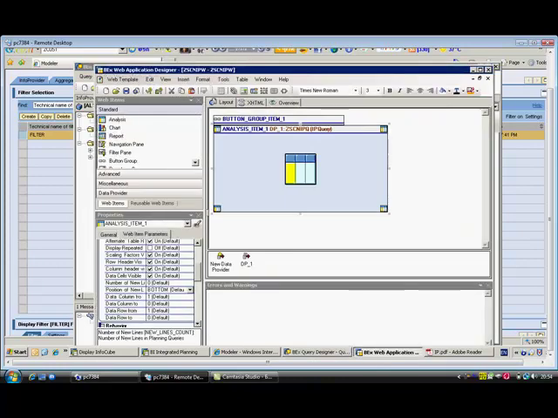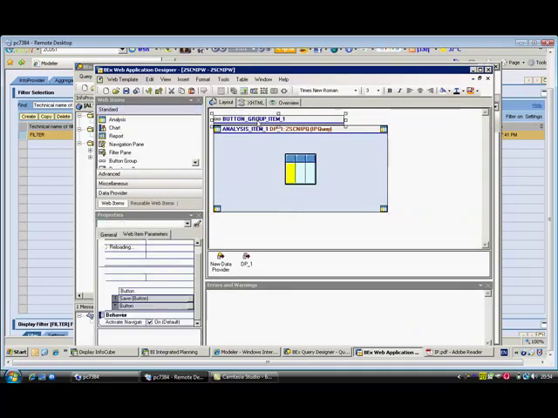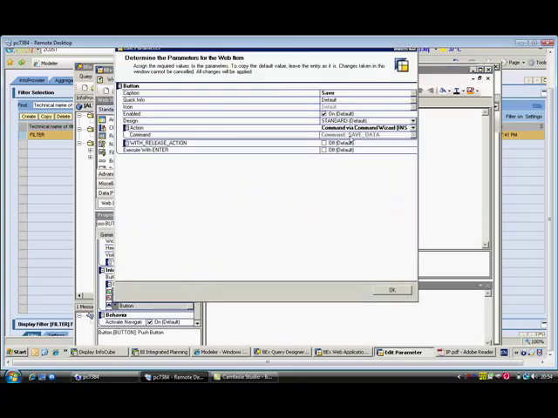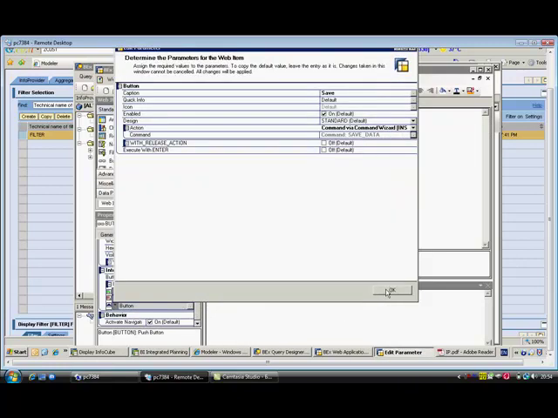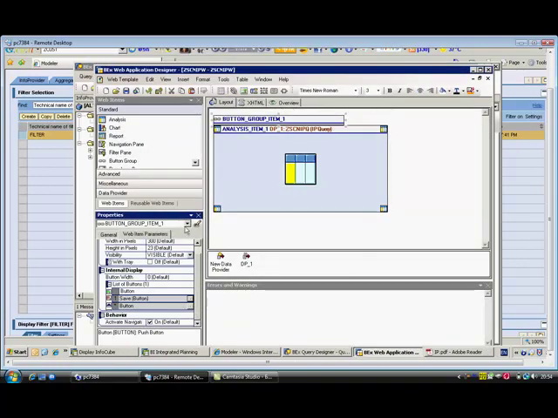In Web Application Designer, add a button group for saving changed data. Connect the button with the command save changed data. In Web Template Properties, set display variables.